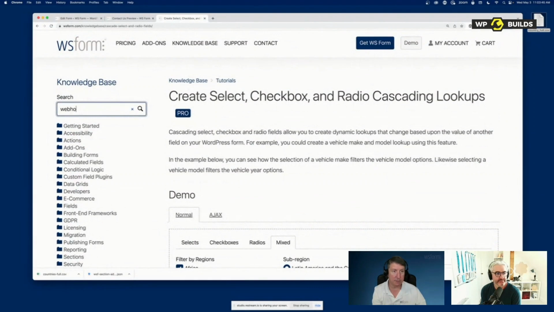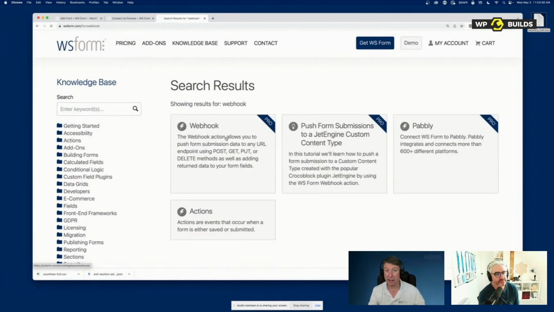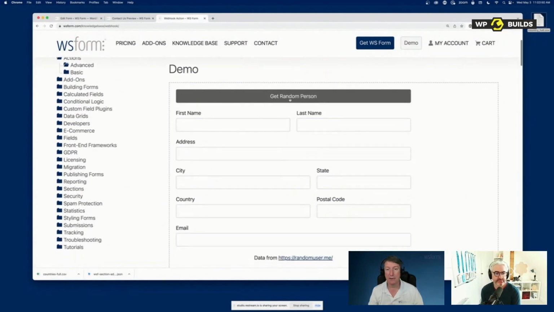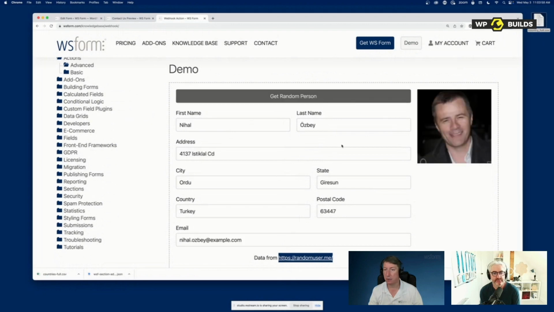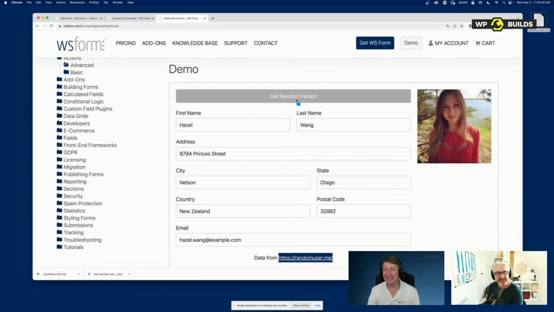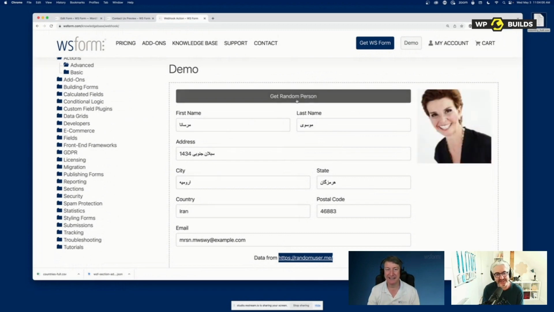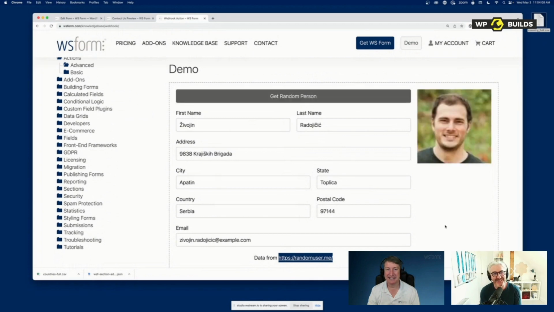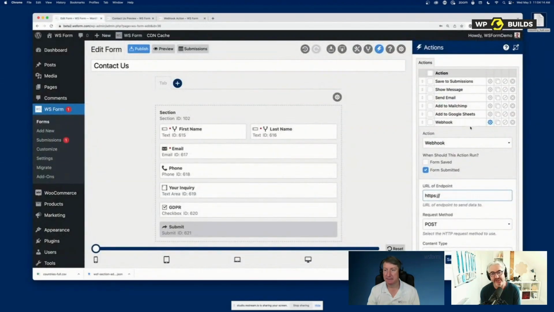So very simple example of that. We do a search in our knowledge base for webhook. So this is just an example of another action. If I click get random person, that's going to make a request off to this endpoint, and I'm loading that data into my form. There he is, Nihal Osbey. Perfect person for that. Oh no, he's Hazel Wang. That's so cool. So yeah, it's just consuming data. The action is to go out there, find something for these things, and then suck it back in.